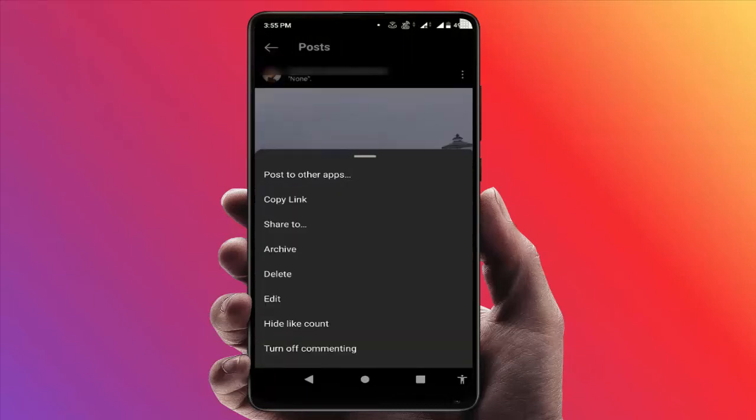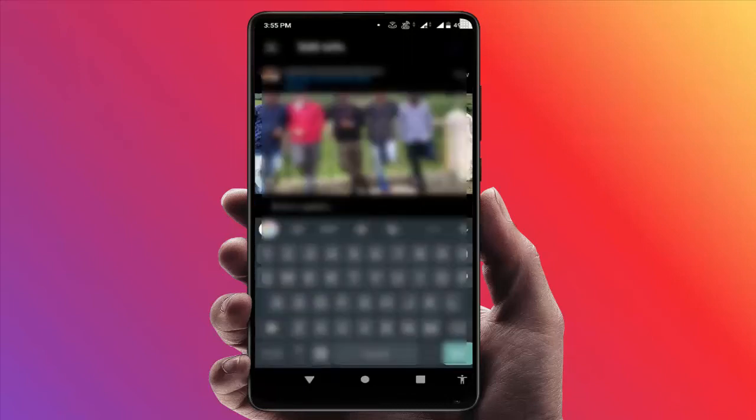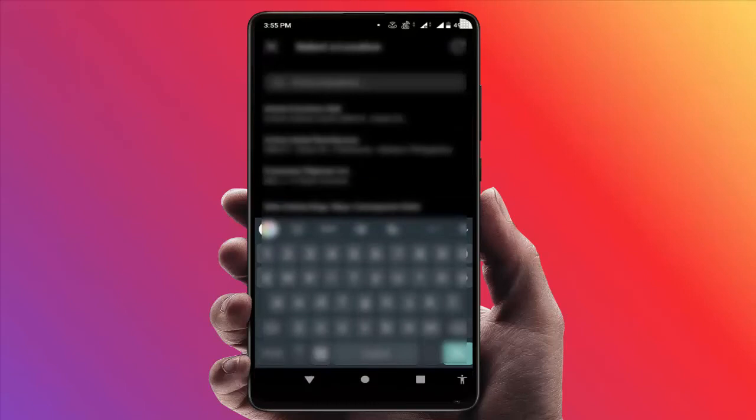Just tap on it and here you can get the option edit. Now in the location section you can get the option to edit. Just tap on that location. From here you can easily change the location of that existing post.